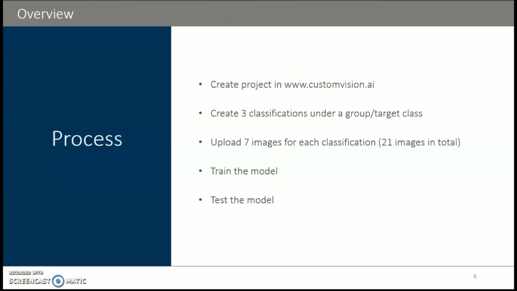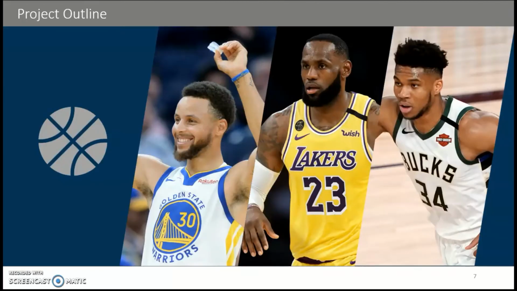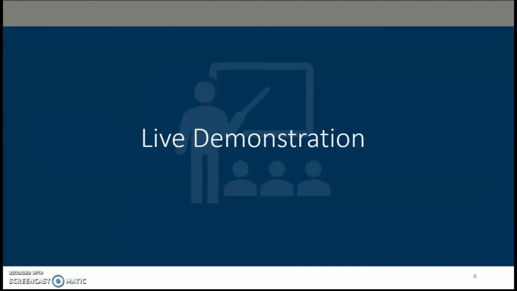So first we have to create a project through Custom Vision, create 3 classifications under a group, or shall we say target class of your choice, upload 7 images for each classification, a total of 21 photos in all, and then we train the model and test it. For my assignment, I chose the NBA Stars as my target class. And now let's go to the live demonstration.